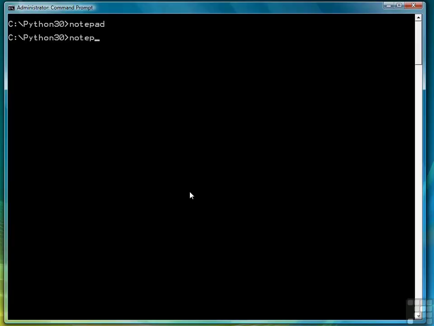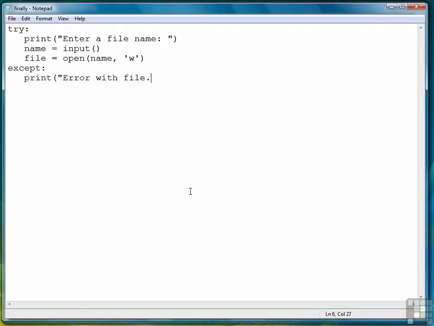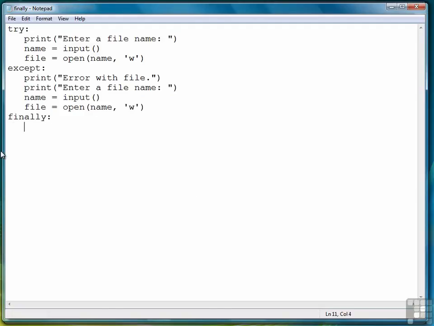So let me show you in code how it might look. We'll call this program finally.py. In our try, we might have something like prompt the user to enter a file name, get the name from the user, and then open a file. Let's say we open it to write, because when we open it to write, it makes a difference if it's closed or not. In the except, we might have something like print error with file, enter a file name, and then try to open the file again. And then in the finally clause, we might include the function to close the file.